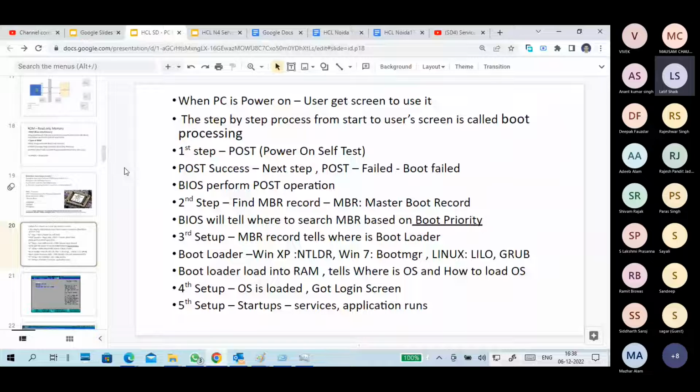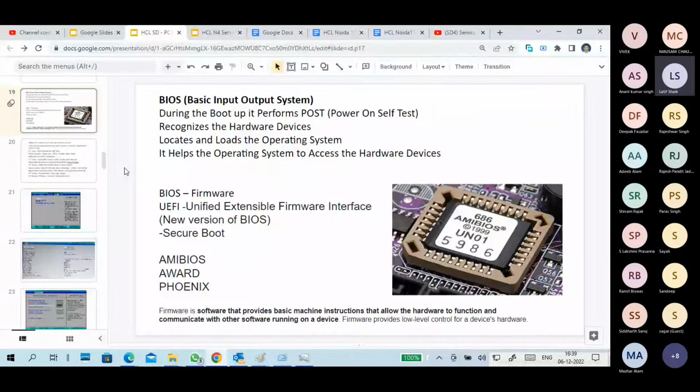Guys, this is the BIOS. It's the basic hardware first system point. So the start is the BIOS. When you power on the system, the operating system doesn't load directly. First, this BIOS chip loads the firmware, and then the remaining executions follow.